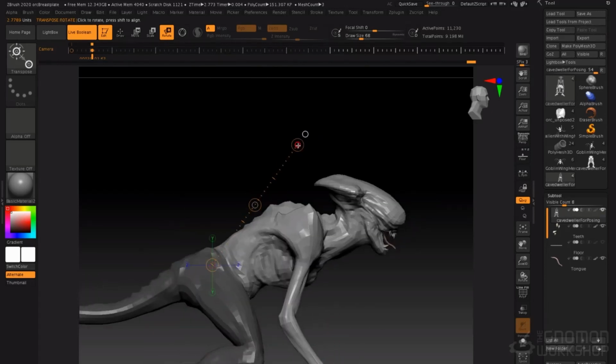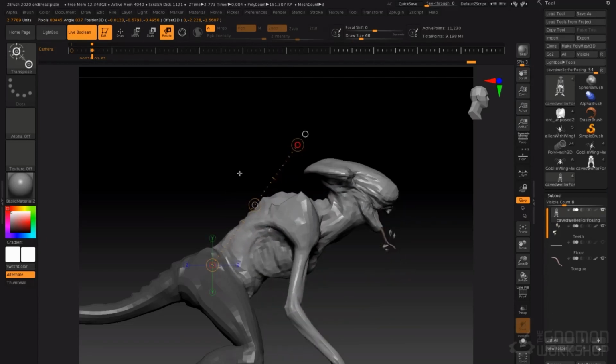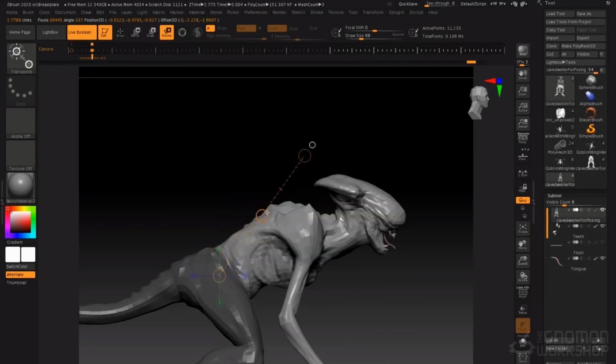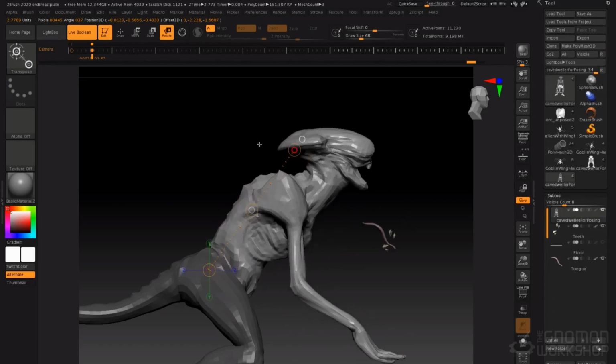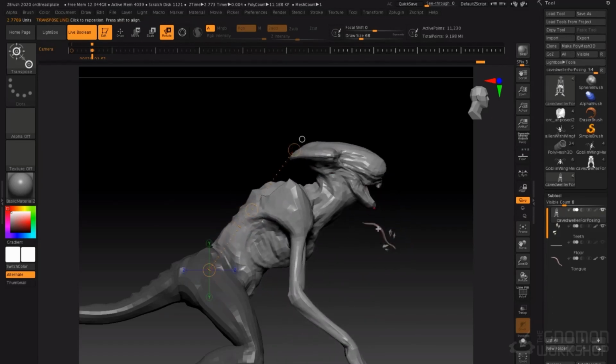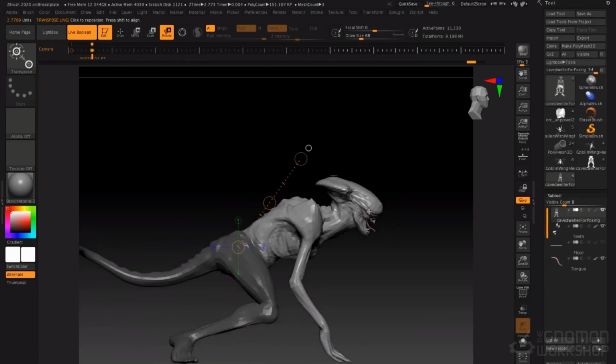Now if I go to R for rotate, and then click in the outermost circle and drag, you see I'm moving the unmasked portion of the mesh. And if I move the transpose line, I can change that center of rotation. It will always be around the opposite circle. You may also notice that the teeth and the tongue are not moving. That's because those are subtools. To move those, we have to use Transpose Master.